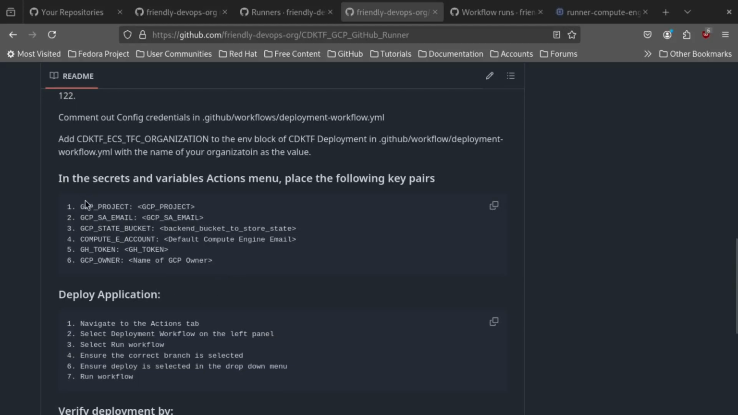To deploy the script, you will need the GCP project, the name of the project, the service account email of the service account that you have linked your GitHub account to your GCP account, the name of the GCS bucket where you will be storing your state, the default compute engine email, the GitHub token, and the owner of the GCP account.